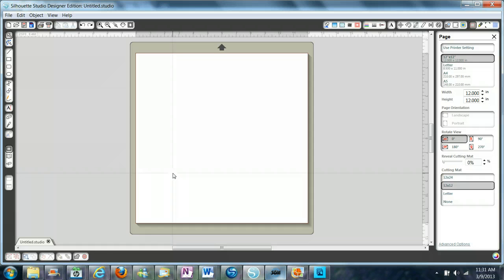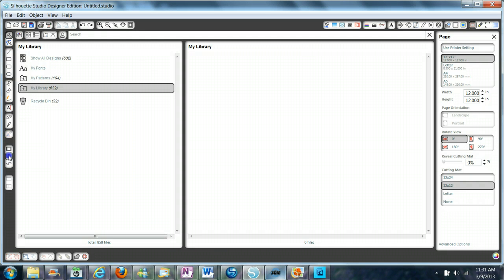In order to do this, first of all, let's click on My Library. When you look at My Library, there is a folder called My Fonts. These are the fonts that you're going to add. Silhouette America sells some Lettering Delight fonts that you can purchase. You can purchase fonts from lots of different places. You can also get free fonts.